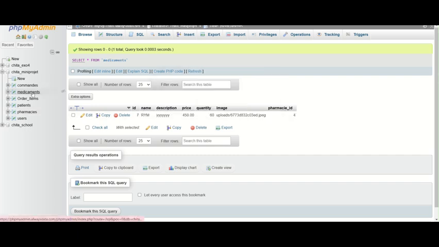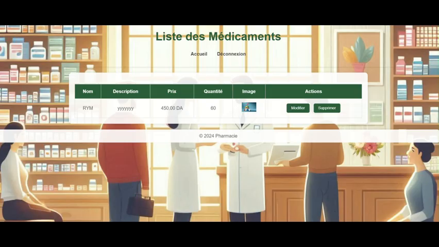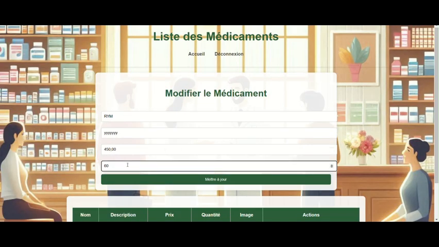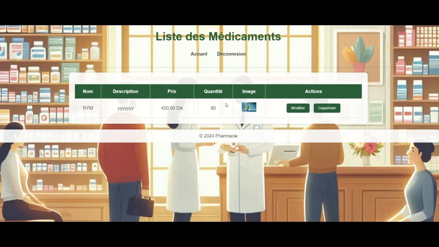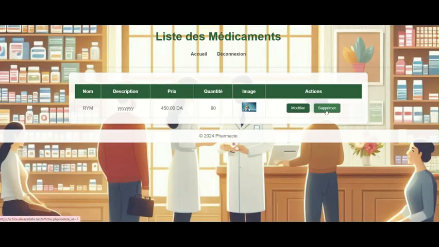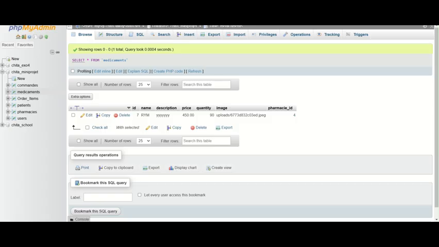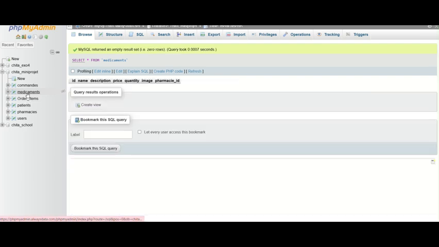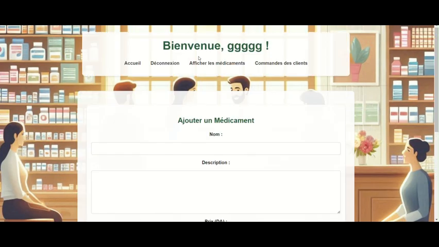Now we create a new account for the client. And this page is about buying medicines. For example, we put the quantity and we buy. If we return to the database, we find in the patient table we have two different clients, for example. And this page is about the history of the orders for the medicines. If we return to the pharmacy account, we see the order of the client.